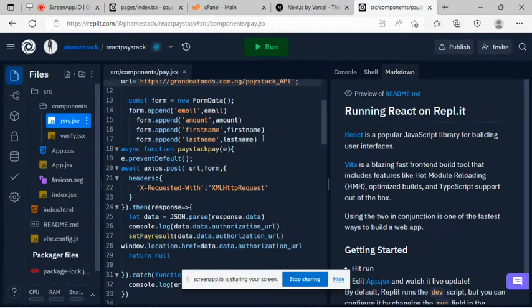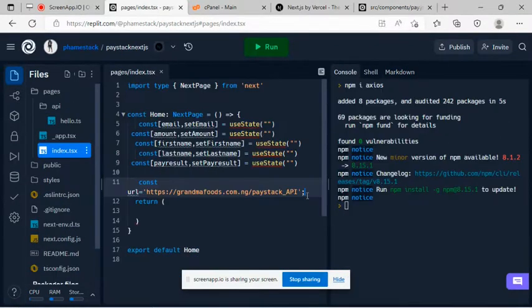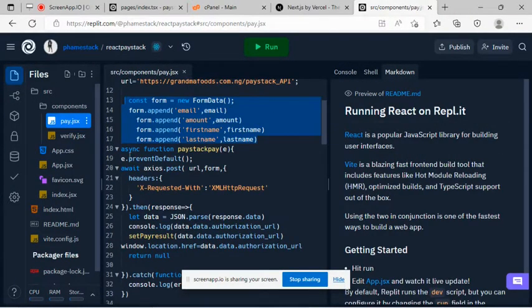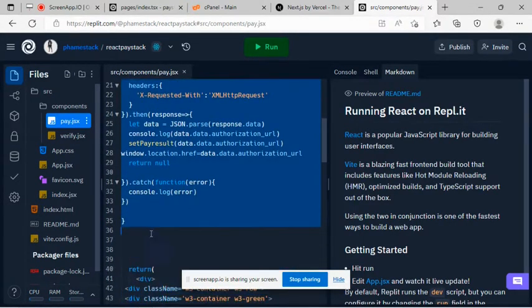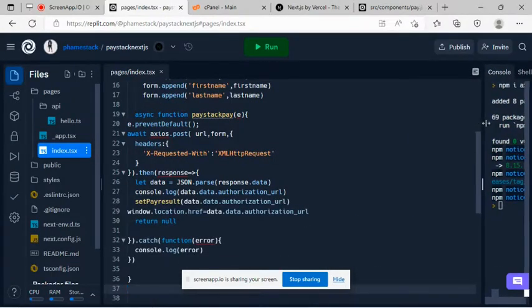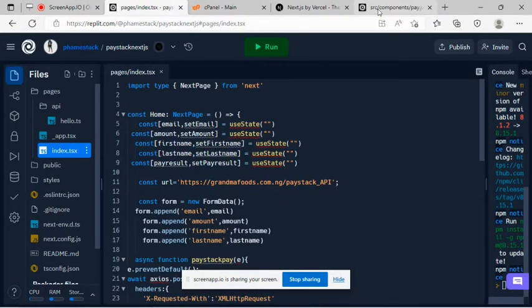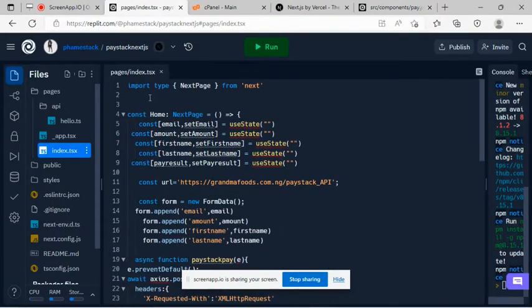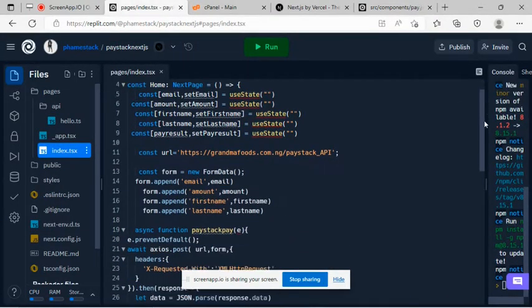But before that, this is a form data. Let me copy that also. So paste it, then go back again. Let me extract the function here. And I paste it also. Let me expand this a little bit. Then our Axios. Let me copy the import here and paste it also. All right.